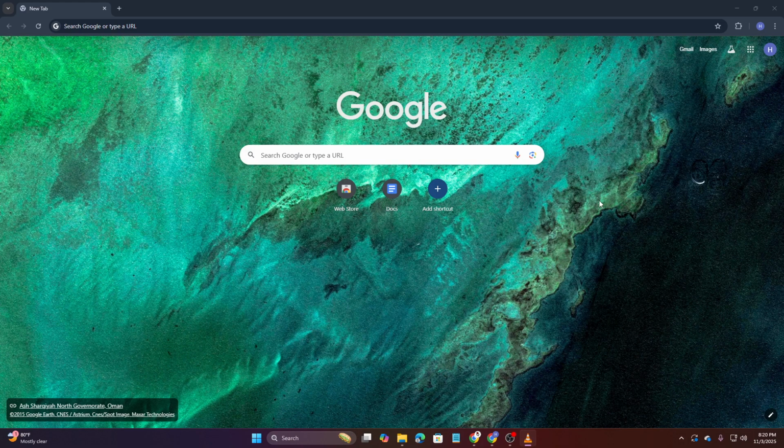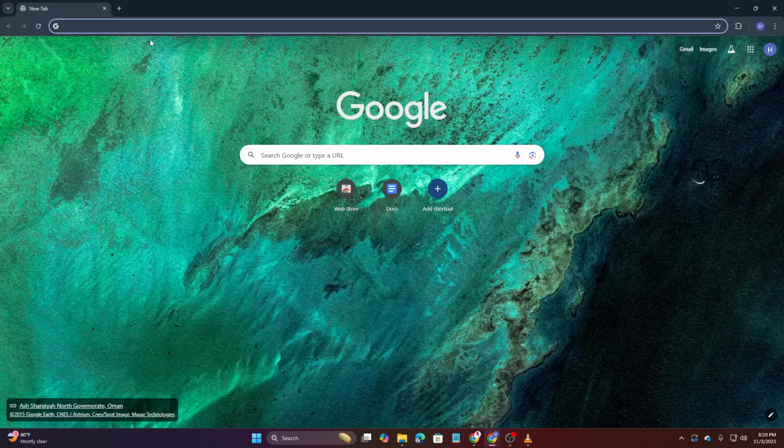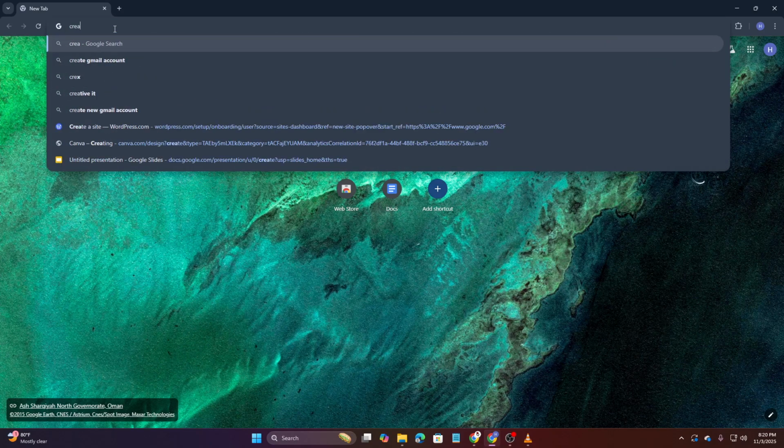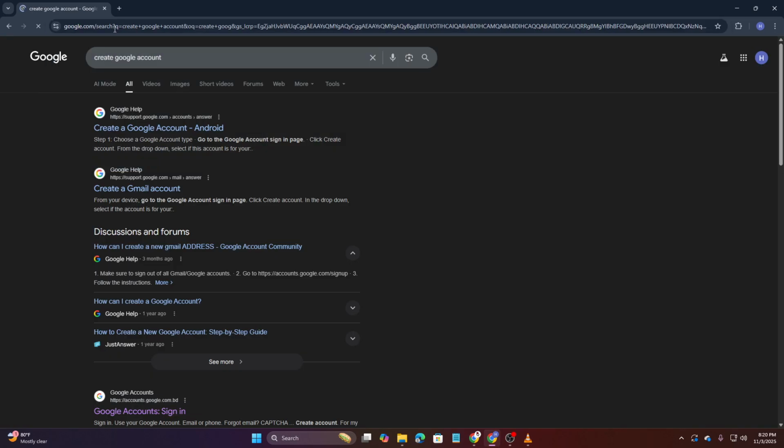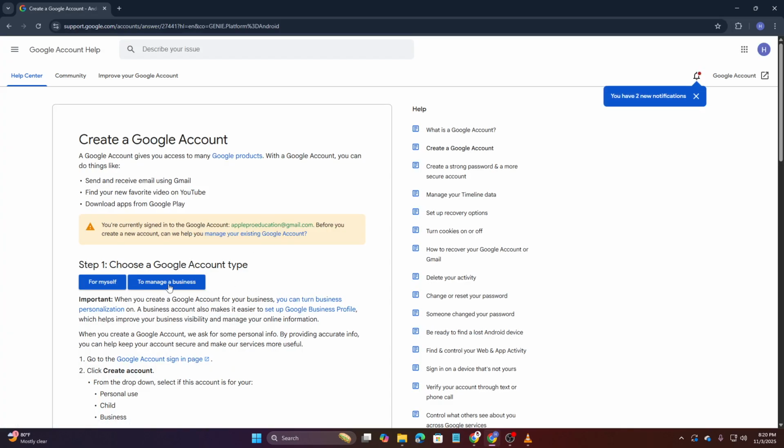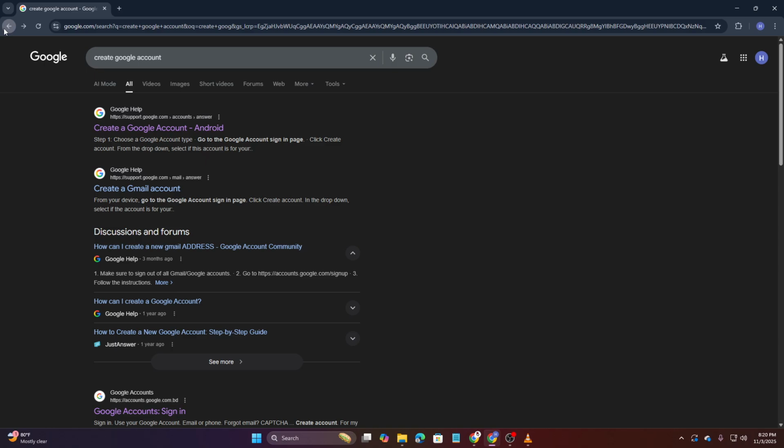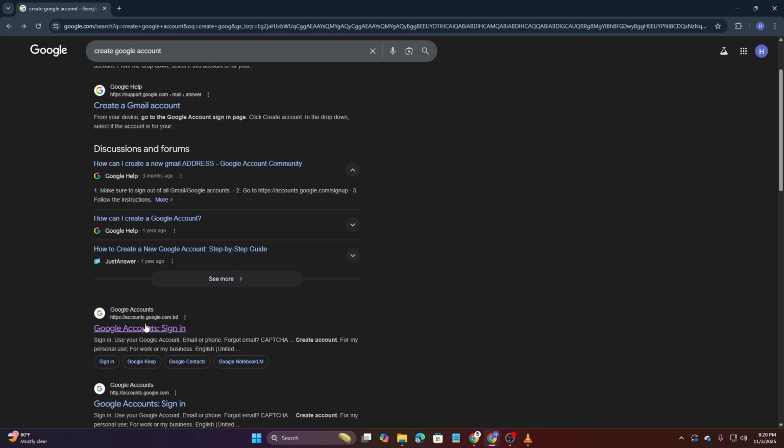Let's get started. First, open your web browser and go to google.com. In the search bar, type Create Google Account and click the first link that takes you to Google's account creation page. Once you're there, click on Create Account. You'll see options like for personal use or for work. Choose for personal use if you're making it for yourself.